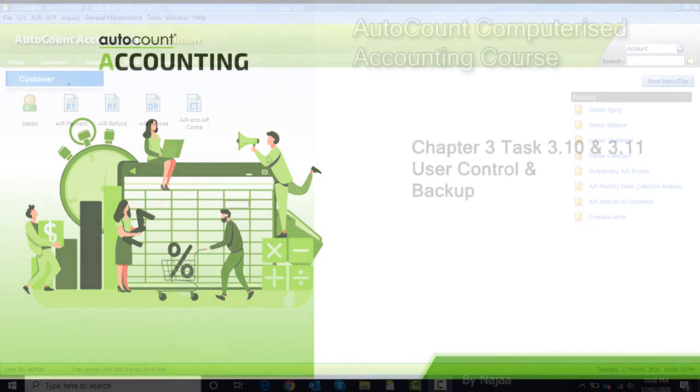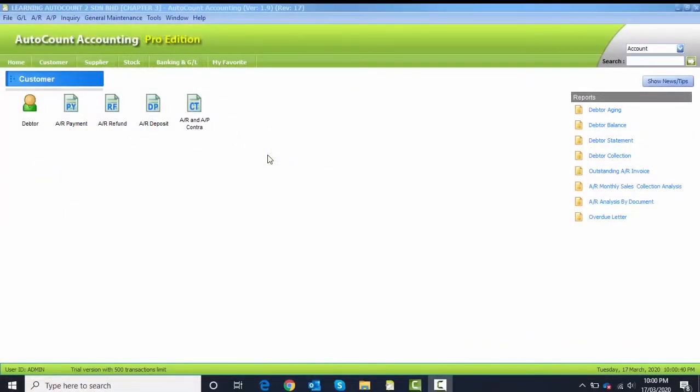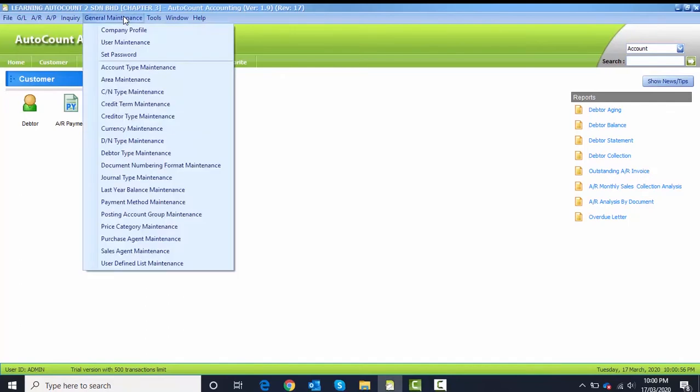Task 3.10 User Control. For this task, it doesn't relate to any accounting transaction, but we will show you how you can set the access right for your own employee. To do the access right, you need to click on the general maintenance, and after that you need to go to the user maintenance.